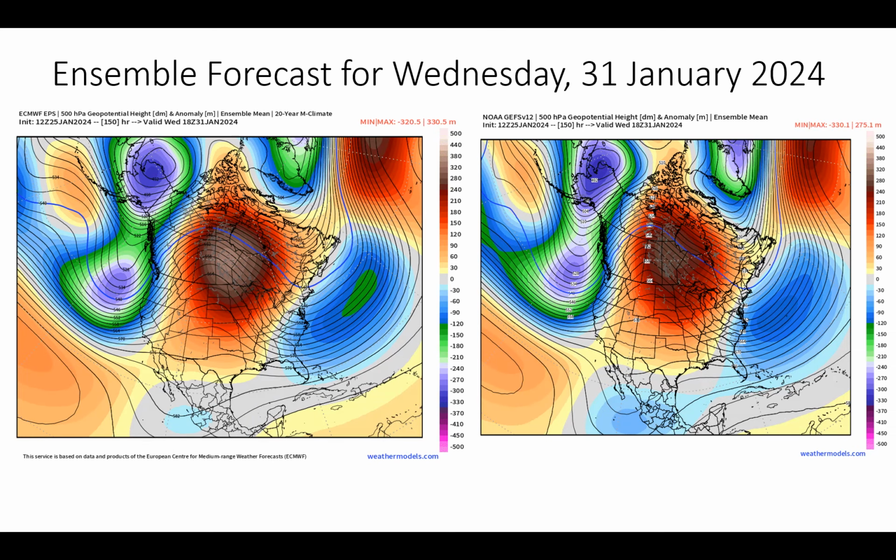For the ensemble forecast, 500 millibar height anomalies, Wednesday, 31 January 2024. We clearly see that lower than normal height signature remaining. It's still there per both the EPS on the left and GEFS on the right. We see the ridging is pretty much remaining in a similar place. It's not really moving very much, is it? The ridging here, centered over the central U.S. up through central Canada.